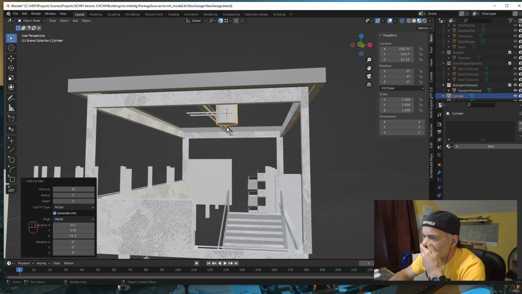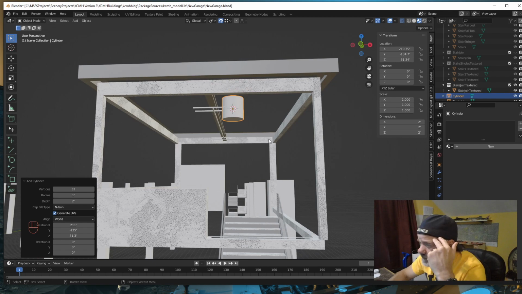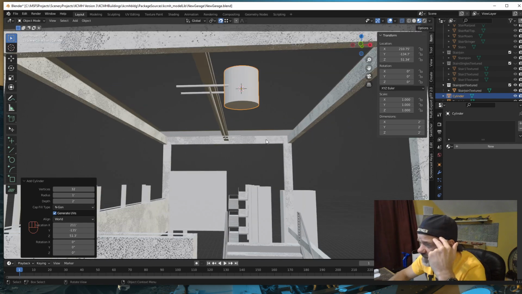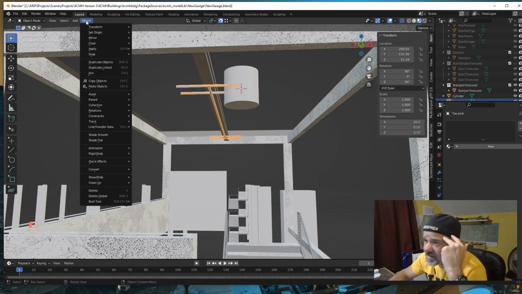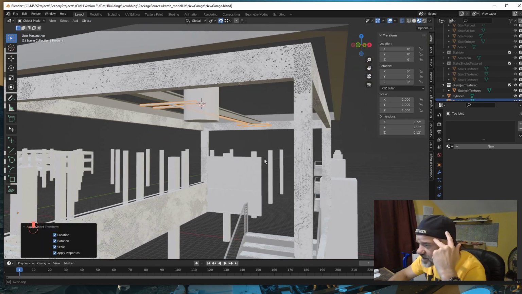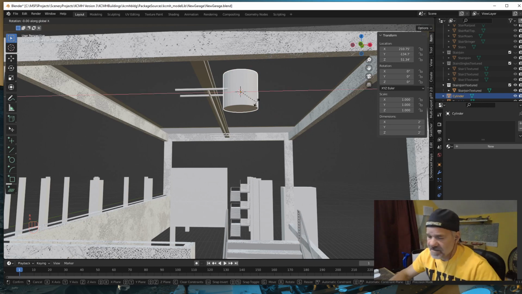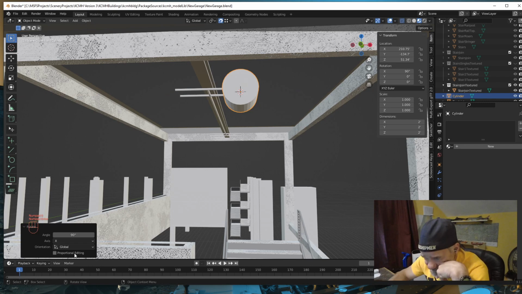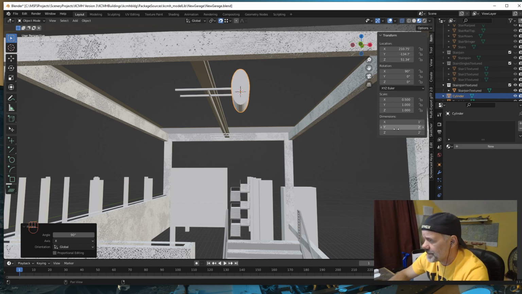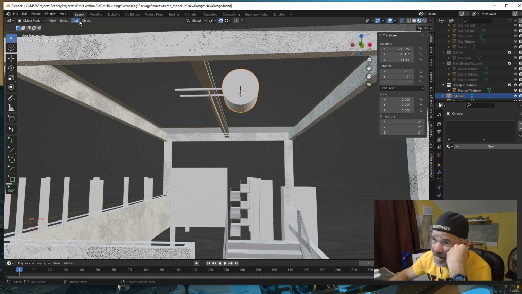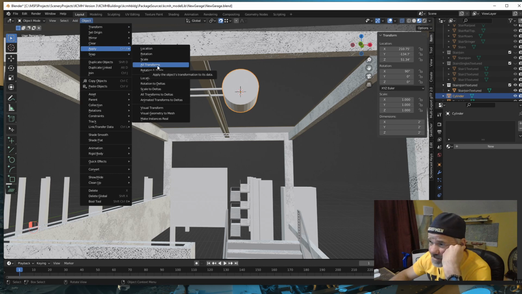So I don't want to yet. Do I? Let me select this here. Let me do an object, apply all transformations. Alright, now go back to here. And let's rotate on the X 90. And let's make our X1 and our Z1. Oh, I did that wrong. Let me do this. Object, apply all transformations. There we go.